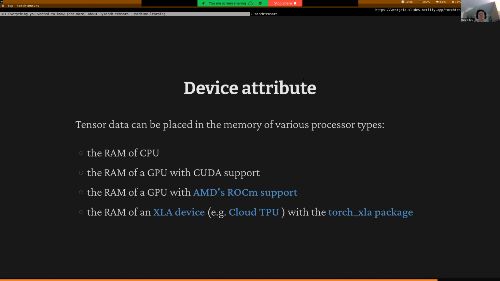Okay, attribute is the word I was looking for at the beginning. dtype is an attribute. Anything that gets printed if it doesn't have the default value is an attribute. So amongst those attributes, we've already seen dtype. Another one is the device. The device is the type of processor your tensor is stored on. So it can be CPU, it can be GPU with CUDA support.